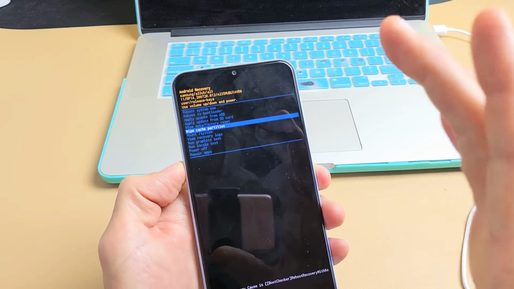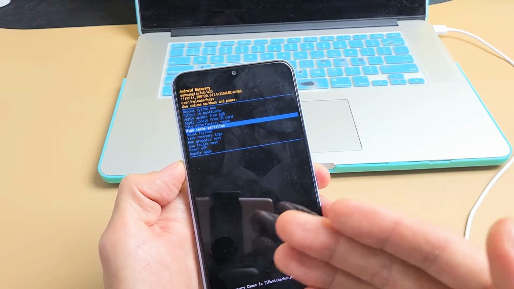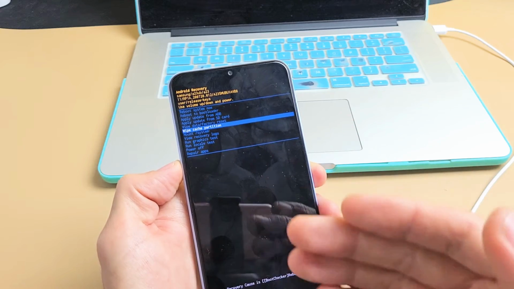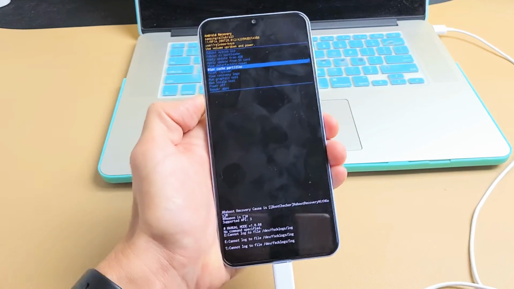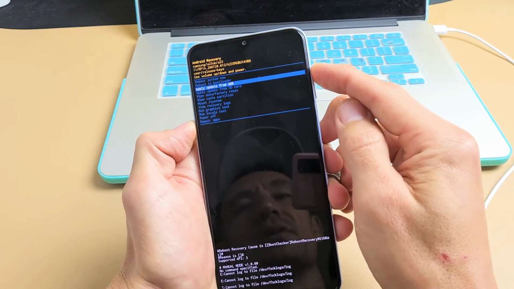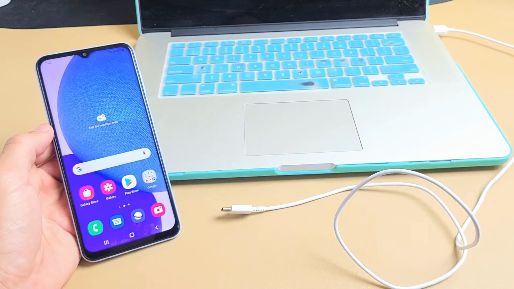If the cache partition gets cluttered, it can cause error messages on the phone. It can slow down the phone and cause delays. It can hurt your battery life and so on, okay? So wiping the cache partition can actually fix those issues as well. It's very simple to wipe the cache partition.